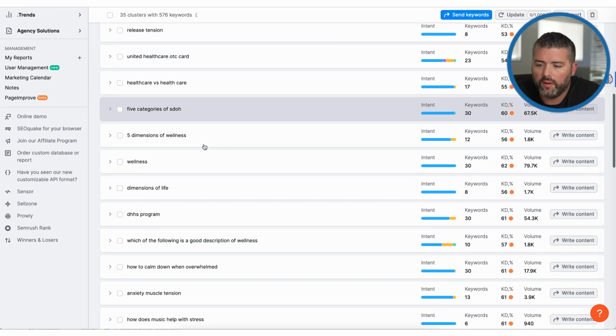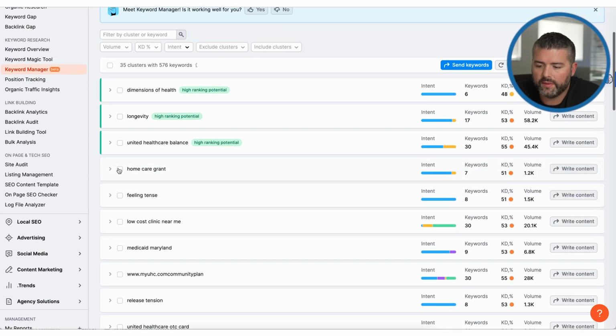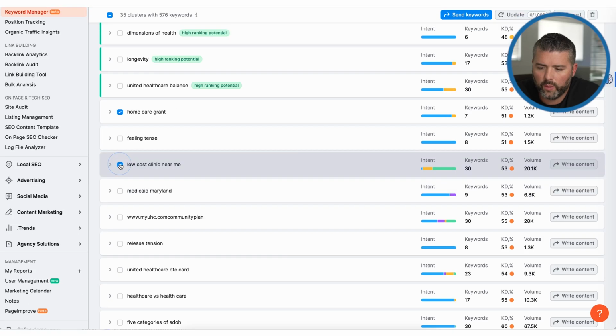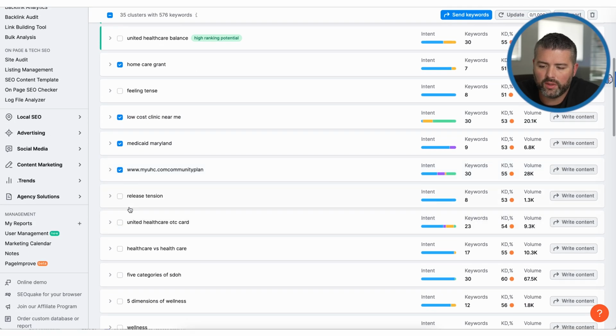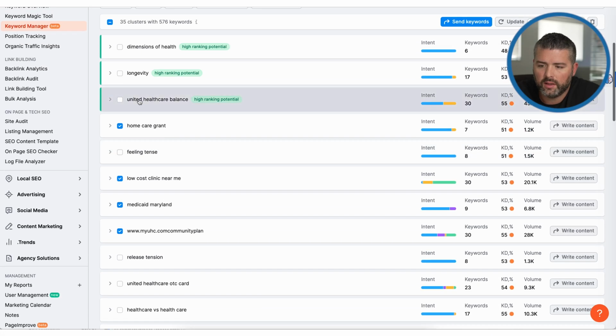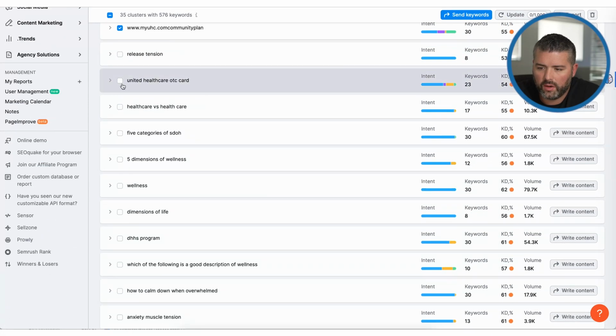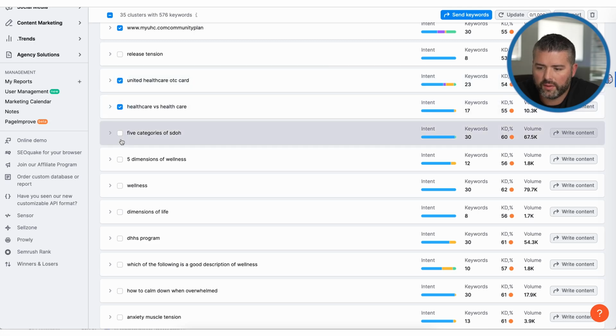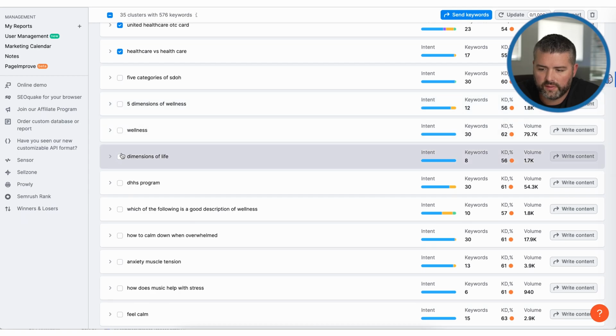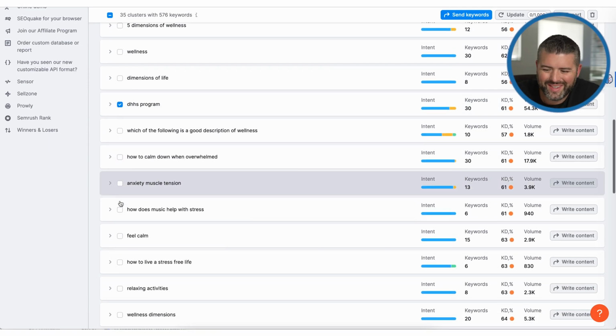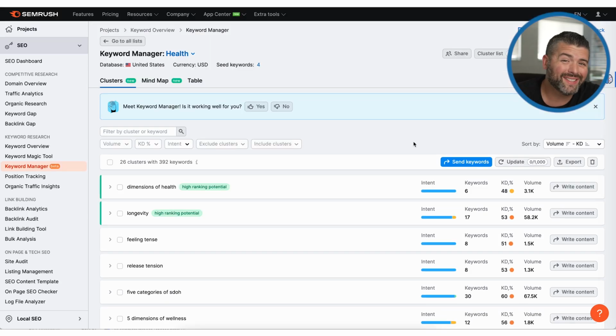Now we're here. We're looking at all these different wellness clusters. Obviously, some of these we're going to have to remove. Home care grants. We want to target more of the pain points, release tension, feeling tense, longevity, dimensions of health, OTC, healthcare versus healthcare, five categories of this, five dimensions of wellness, wellness, dimensions of life. We can get rid of kind of these unnecessary ones. Now we have 26 clusters across 392 keywords that then we can go in and start optimizing, writing the briefs, which if you're looking for how to write briefs, I have a great video all about using detailed SEO to do competitive research, which you can find right up here.